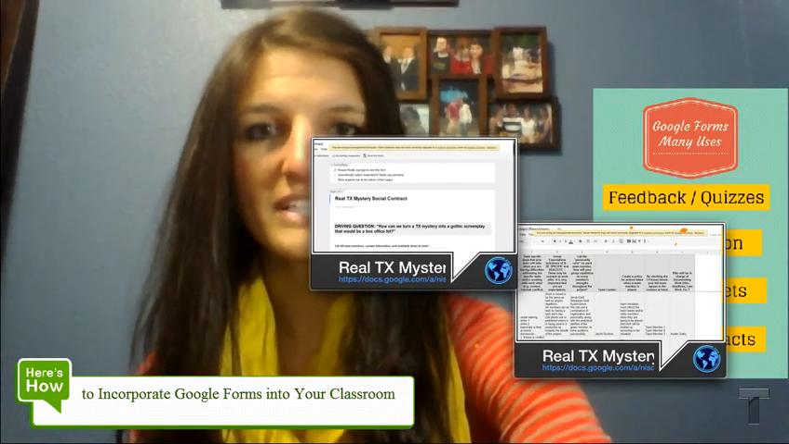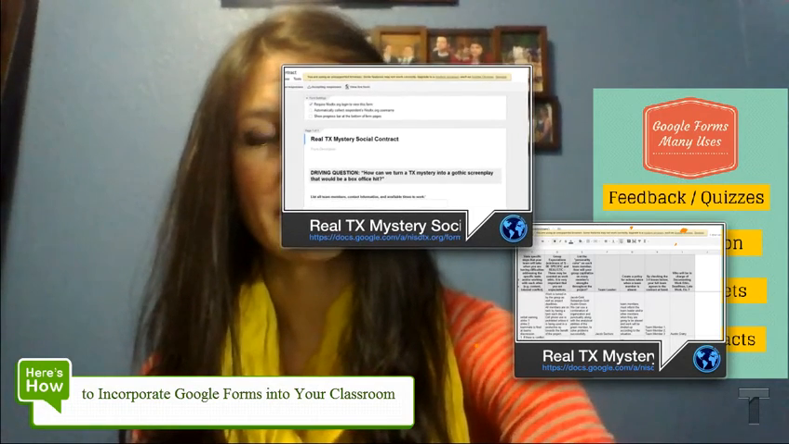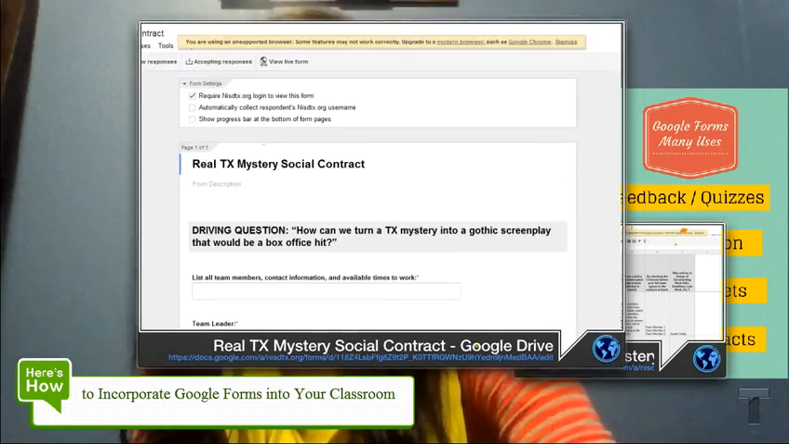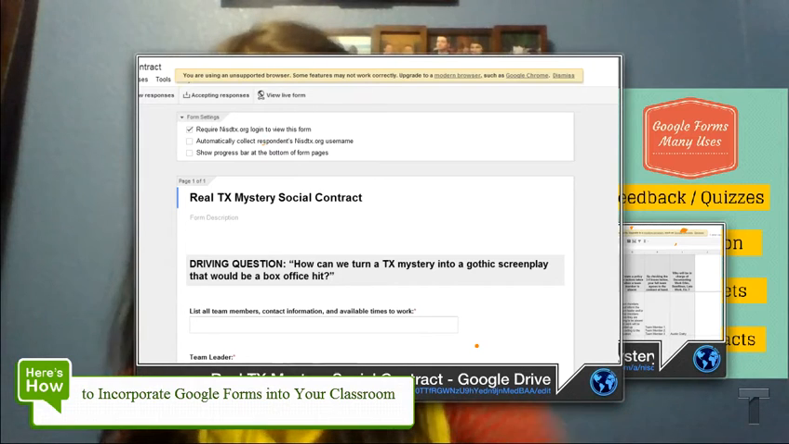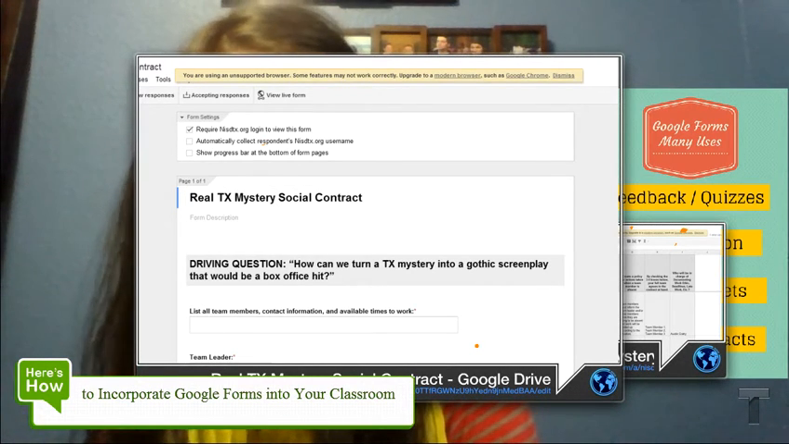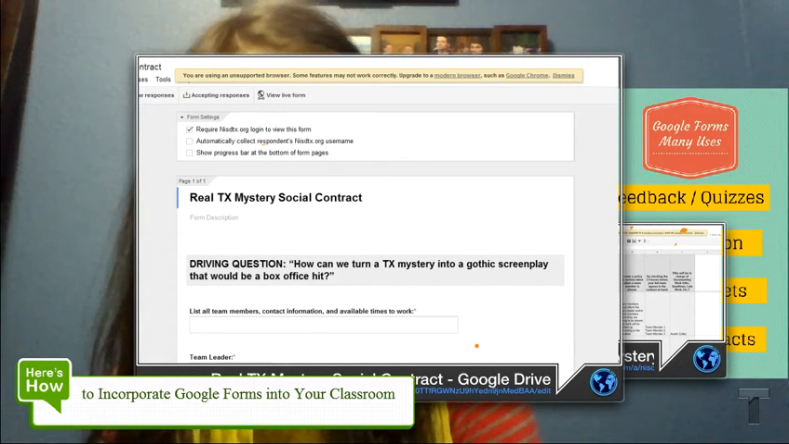Here are some example Google Forms. This was actually created in my English class. This was a social contract for a PBL unit. I can make it larger here for you. You're able to look at this. This I just used in class, so I put require NISD login, so students logged into Google using their Northwest credentials. And then you will see there are several questions to follow.